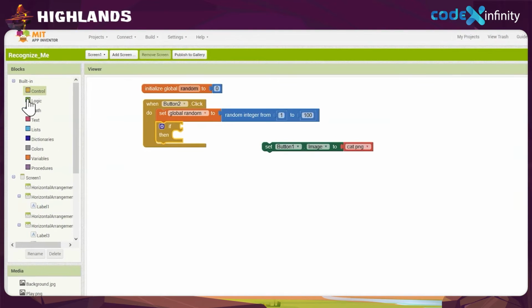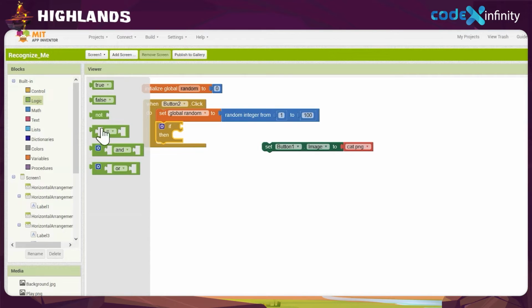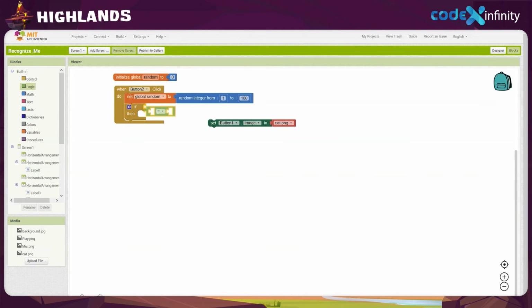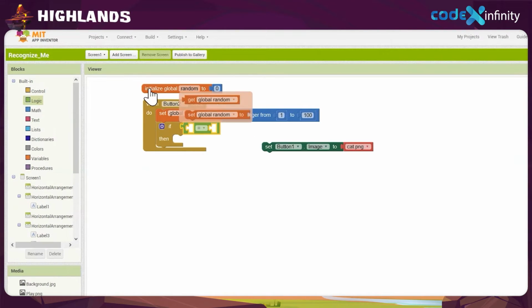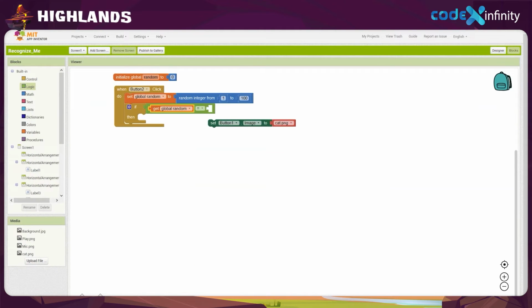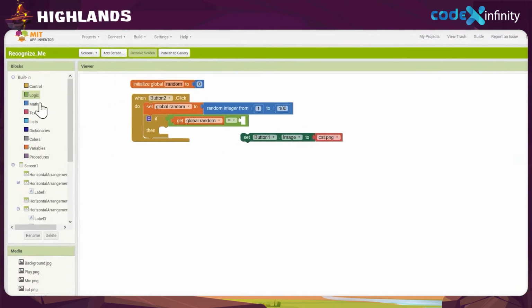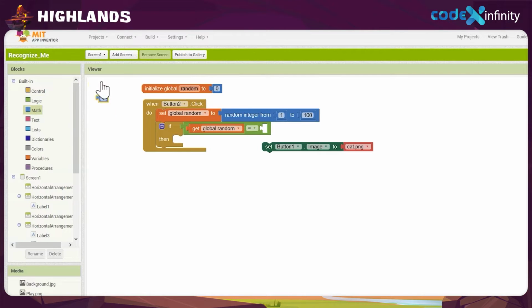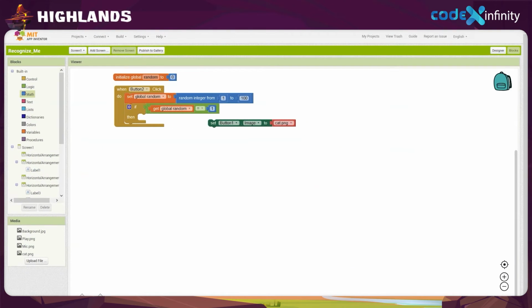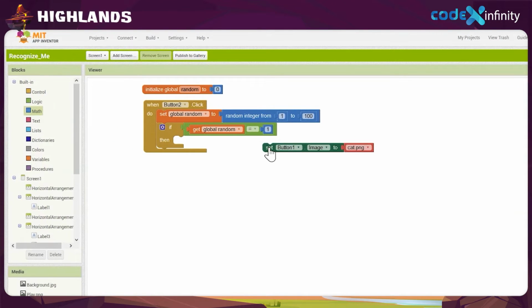Next, go to the Logic option and select the Equals block and join it to the If block. To this equals block, on the left side, add Get Global Random block, which we will get by right-clicking Initialize Global Name to block. And on the right side, add the 0 block from the Math option. But change the 0 to 1 as we want a particular image to appear on the screen when 1 appears. So we now move the Set Button 1 .image 2 block into the If block.